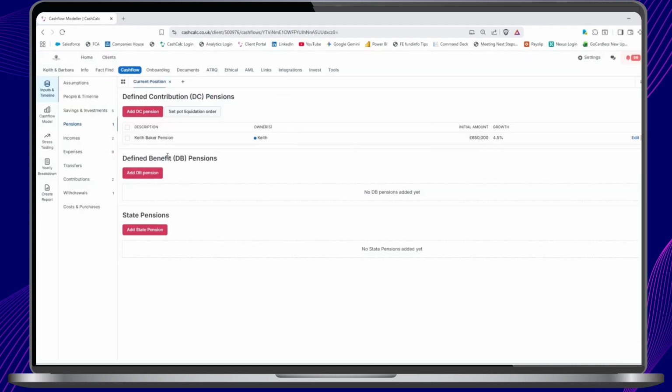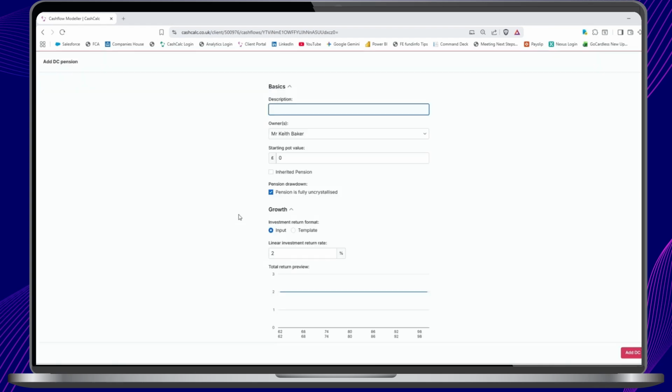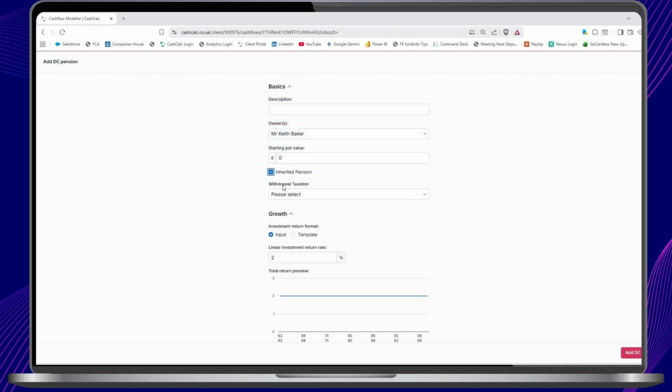The big differences with gross, though, is add DC pension, add DB pension. So we separated them. With the DC pension, give it a description, signify who owns that pension. You can then flag whether it's an inherited pension. So if it is inherited, you can then specify whether all of the income taken from it is going to be tax-free, whether it should be taxed at the marginal rate of the client.